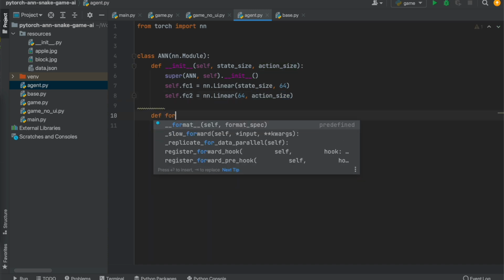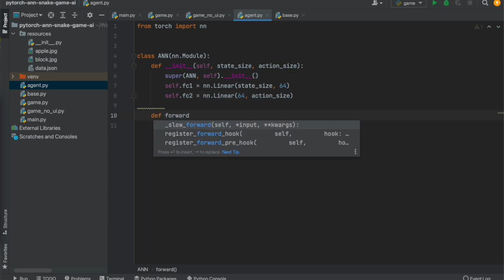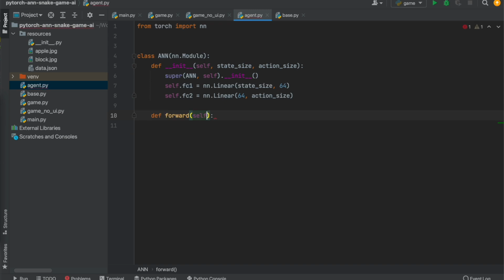Now let's have the forward pass. This takes state as an input.